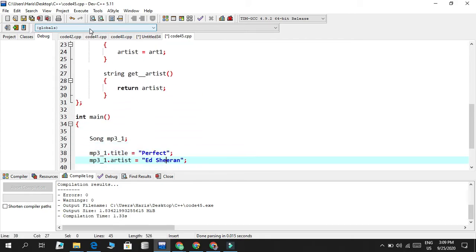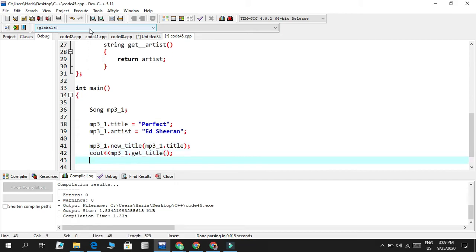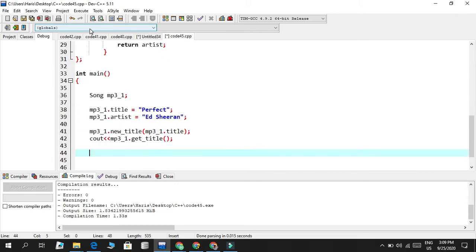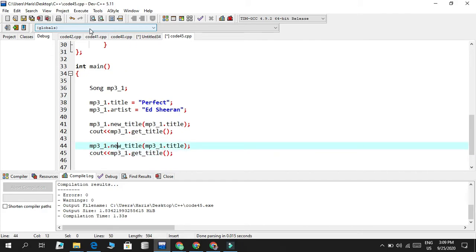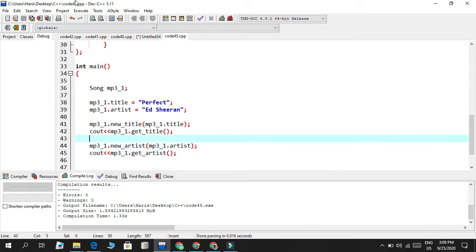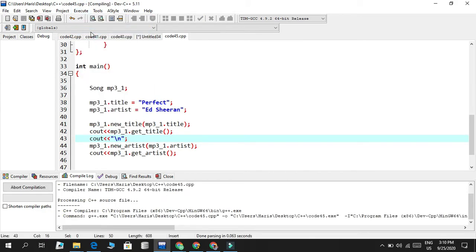Okay, so now we're gonna use the same thing. Over here we're gonna copy this code. To make things better, we just have to change new title to new artist, and we're gonna change this to new artist, and over here we're gonna change this to get artist. Console output. Okay, one thing over here is that I need a \n because I want to make it more presentable. Execute, compile, and run.